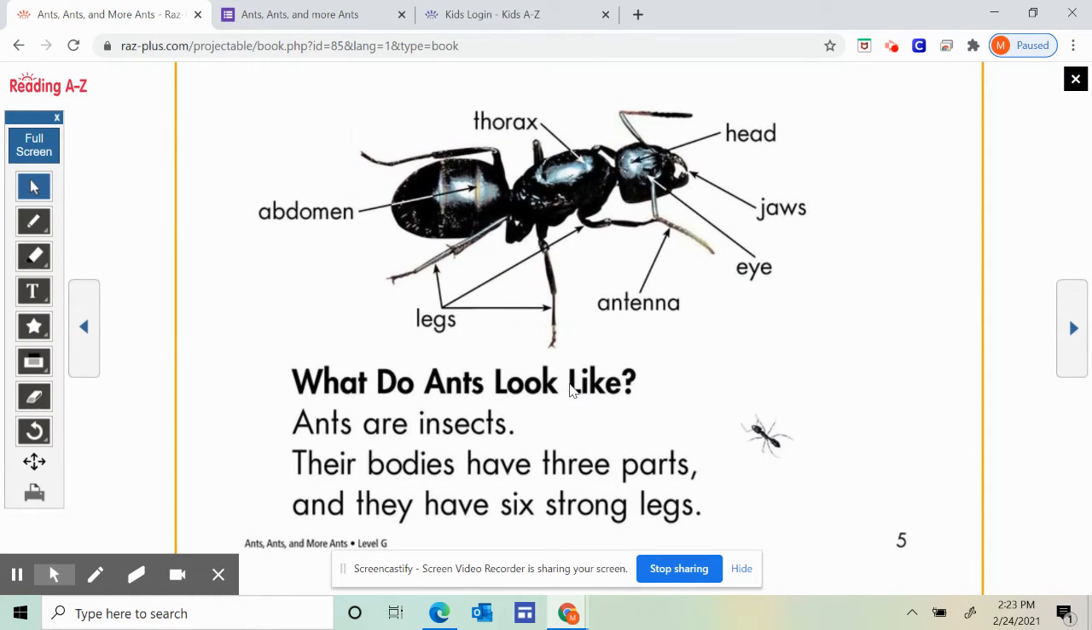What do ants look like? Ants are insects. Their bodies have 3 parts and they have 6 strong legs. So we learned about this in our insect unit in science. They have 3 body parts, the head, the thorax, and the abdomen. And then ants also have 6 legs like all other insects.